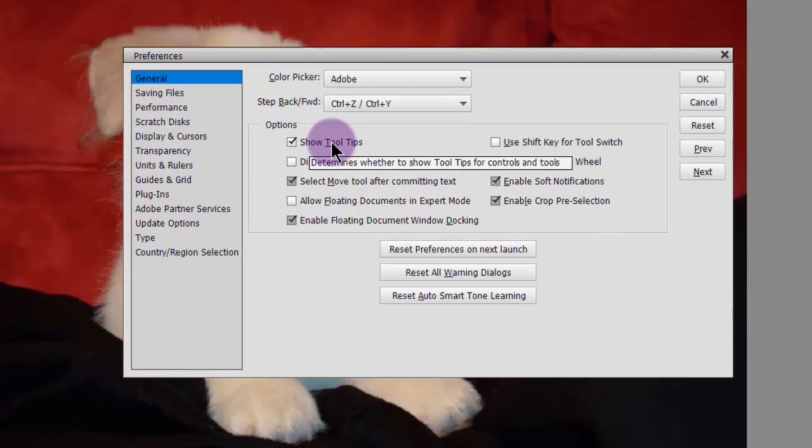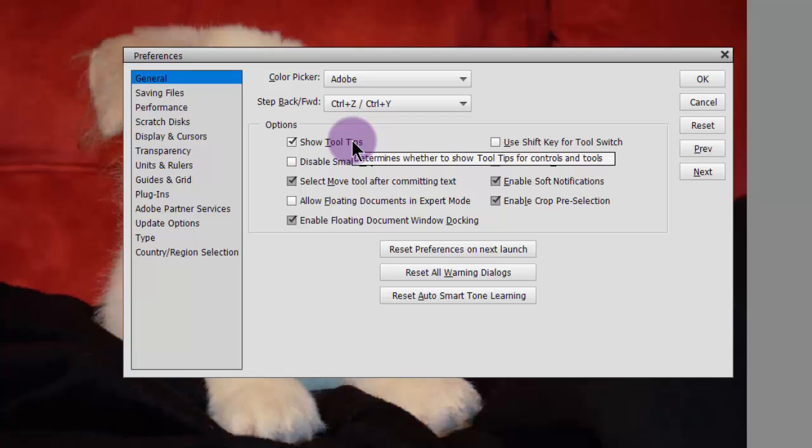Now, I always leave show tooltips on because I teach, so I want those little tooltips to pop up. So basically, when you roll over something, it will show you what that tool is. It's not working now because we're in this preferences, but if you want those tools to show whenever you roll over it, you can go ahead and check that.